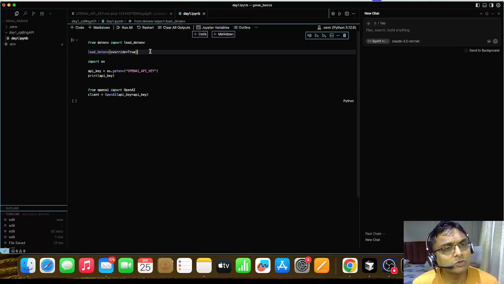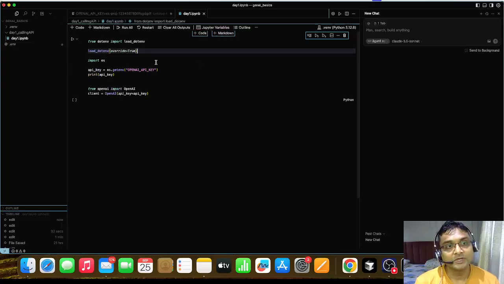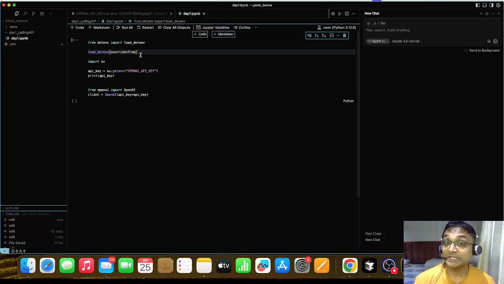With override equal to true, it does one simple thing. This API key you might have set at global level or at profile level, so maybe that older key might still be in scope. We want to override that with the one you have specified in the environment. So that's why we are forcing this program to use the OpenAI API key which is defined in the .env file. That's what override equal to true does.